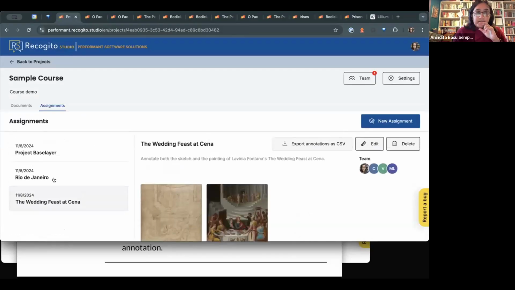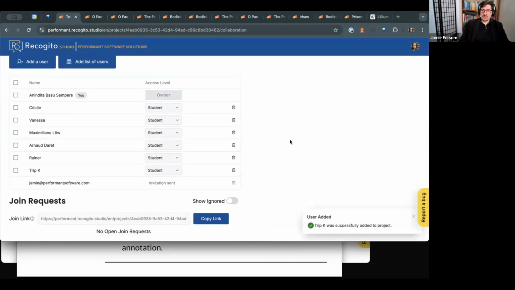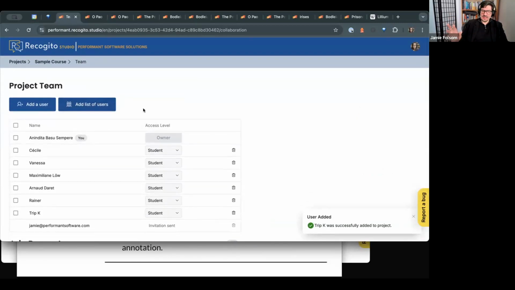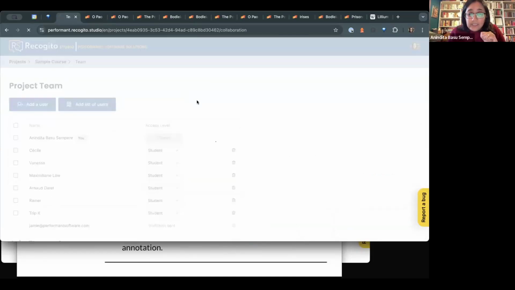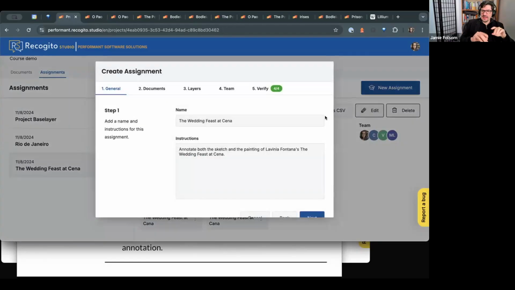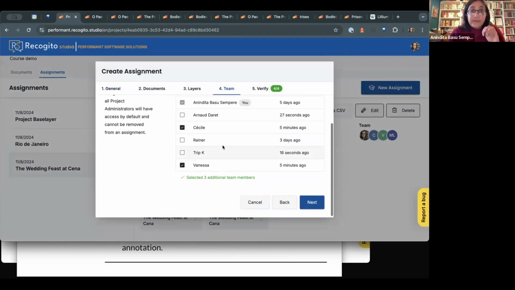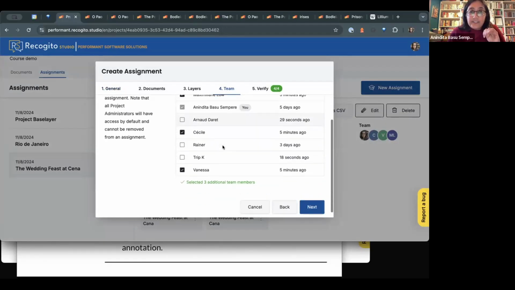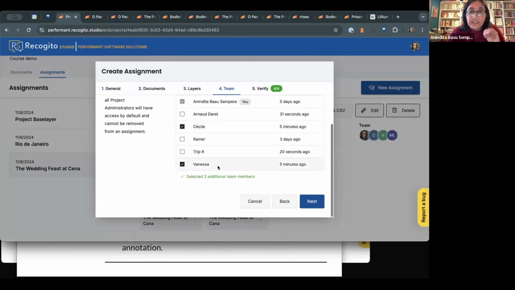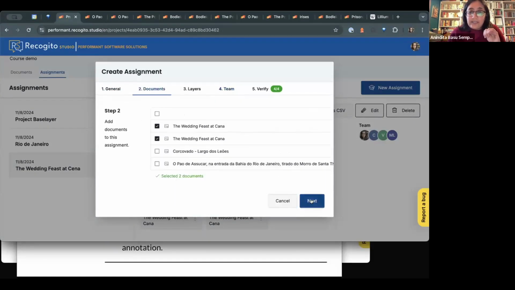And so, let's suppose that one person was in two assignments. Would they have to go back out to the project and come back in through a different assignment? Sorry, what was that? Did you put different groups of people in different assignments? Would they have to go back out to the project page to enter through the assignment you put them in? Yes. Yep. Okay. So I think I have people in different assignments. I have Maximilian, Cecile, and Vanessa in the Wedding Feast, it looks like. Is that the one? Yes.